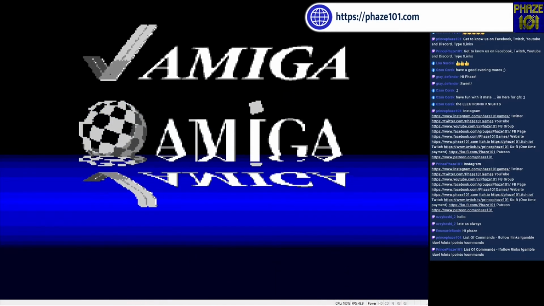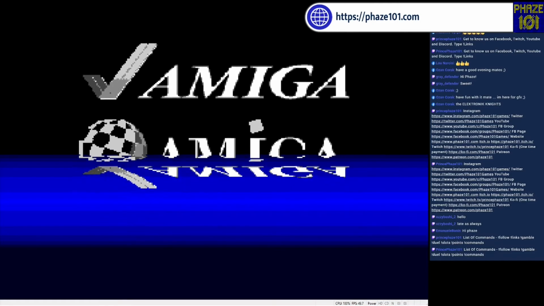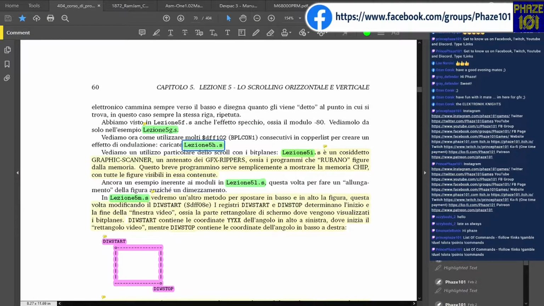Okay, so let's see where we are with the book. I need to see the book too, not just you guys, because I can switch, but it doesn't switch also to the window that you are seeing. That was lesson 5G, how we ended last week. So actually we need to continue with the assembler. We need to do lesson 5H. So let's go back to the assembler.